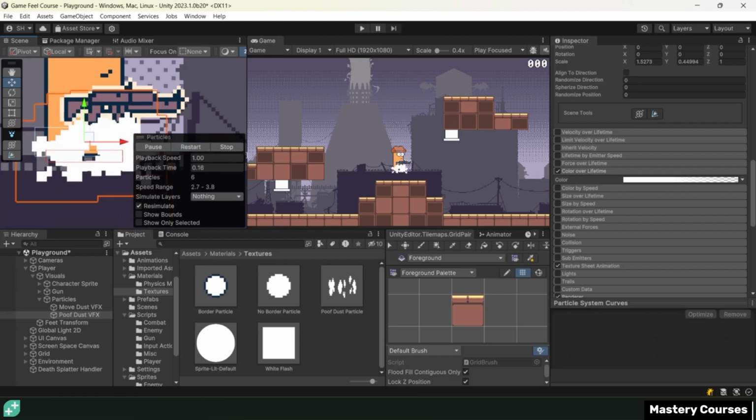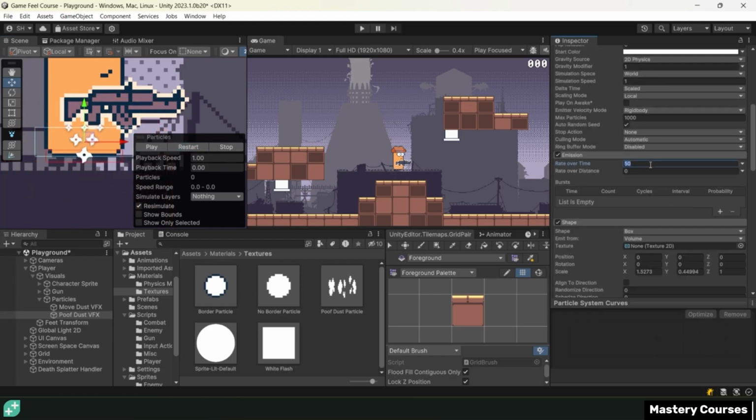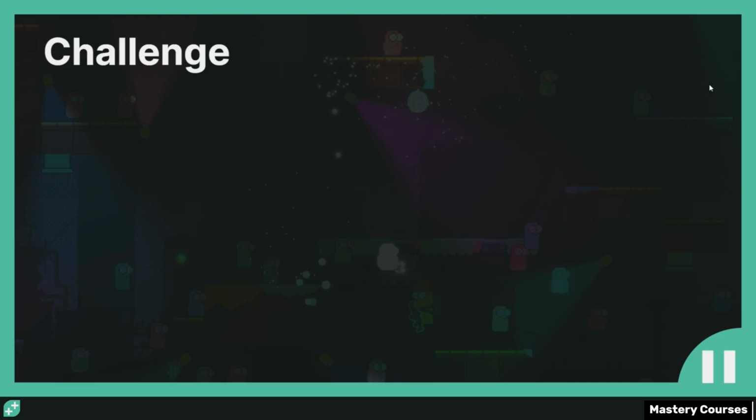I think it might be just a little bit too many dust effects for me, so change of mind. Let's go from 50 to 40, and we'll call it good. Yeah, I think that looks about right, and let's move on. Now, unlike our move dust effect that's only moving when we move, we can actually just go ahead and play this particle system directly when we jump. And I think that'll make a great challenge.